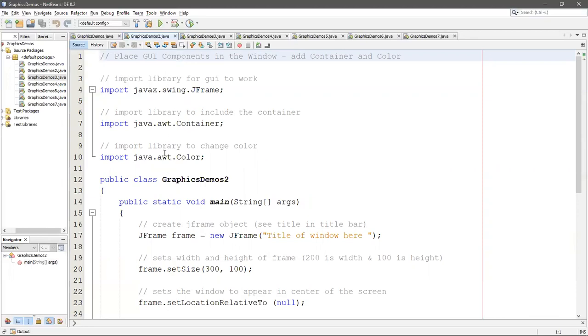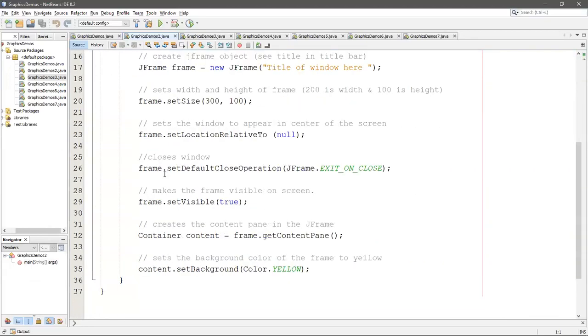So these are the two new import statements, and they're related to these last two lines here. What we're doing here is the last line on there, color.yellow. We're using a color constant here, and we're passing that to the set background method, and that is how we're going to get yellow. So we're only adding two lines here. We're creating the content pane, and then we're setting the color.